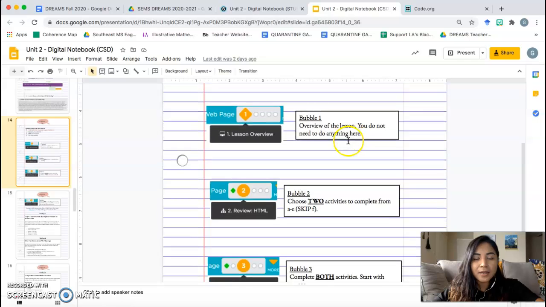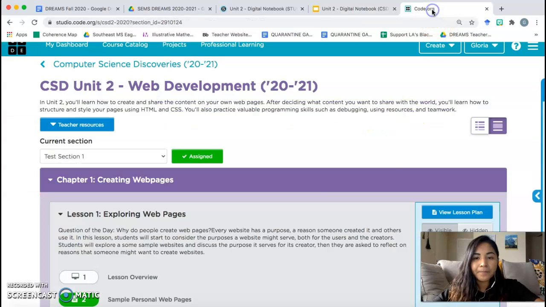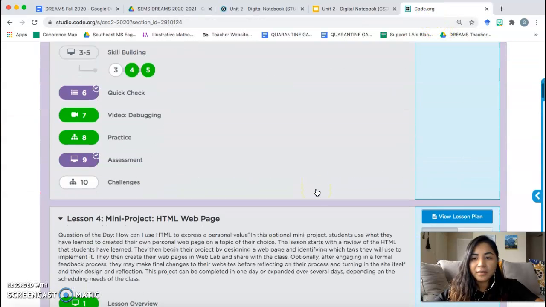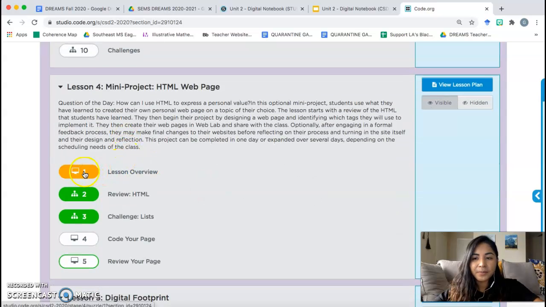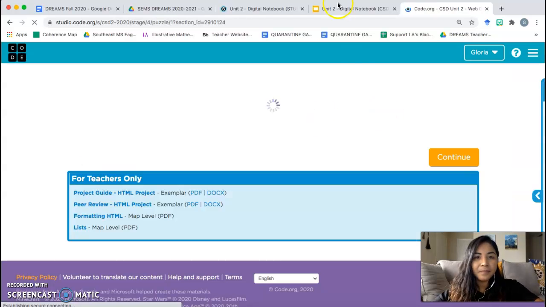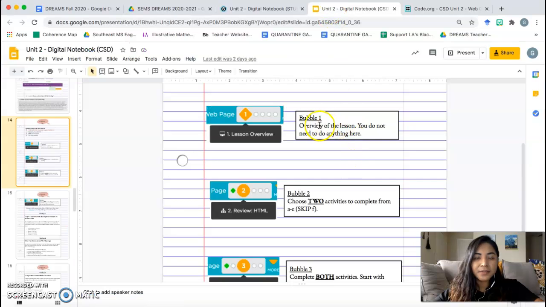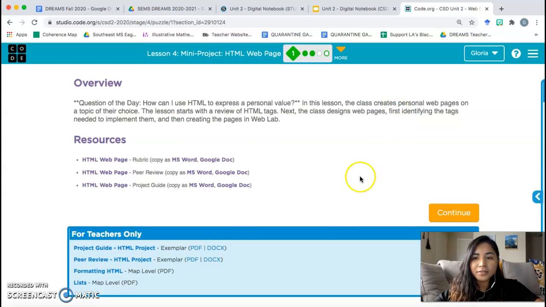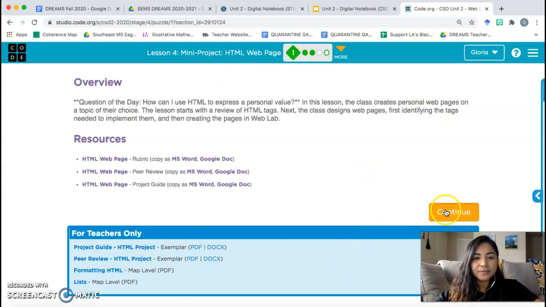Go ahead and open up the lesson if you haven't already. Code Studio, lesson 4, and we're going to start with bubble 1. According to our notebook, this is just an overview of the lesson. You do not need to do anything here. Okay, cool. So it's just an overview. We can click continue.